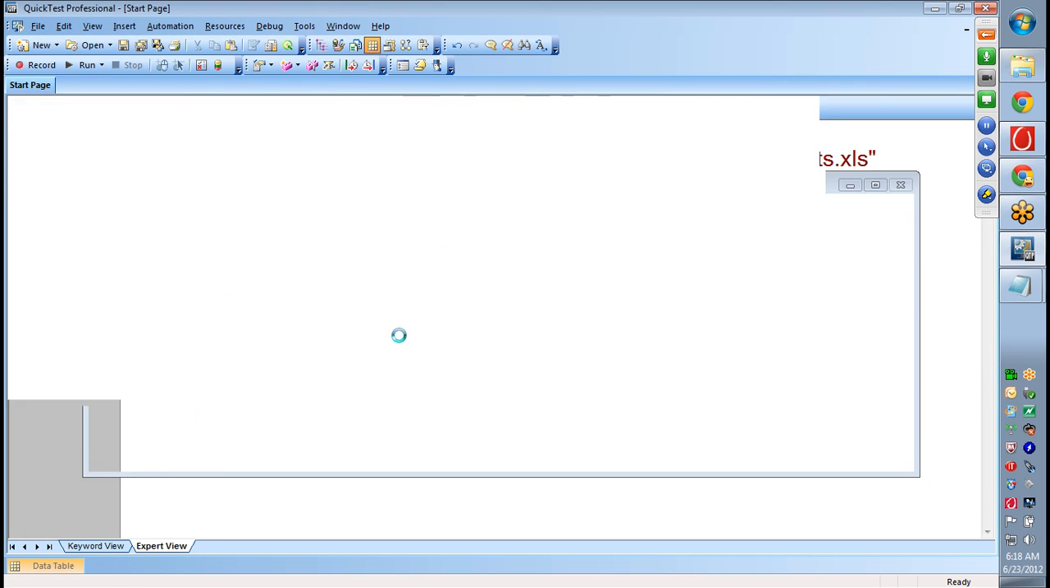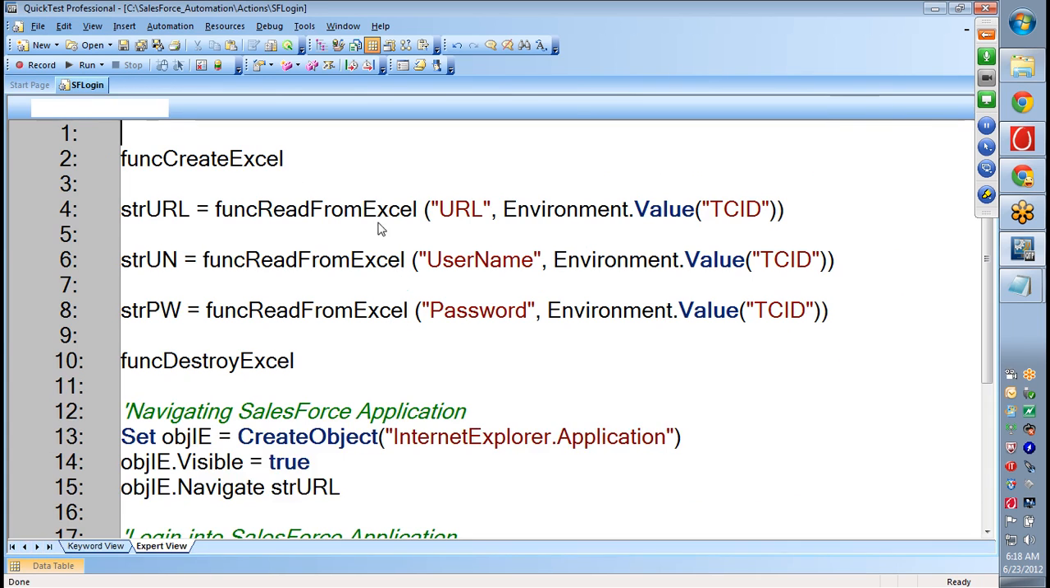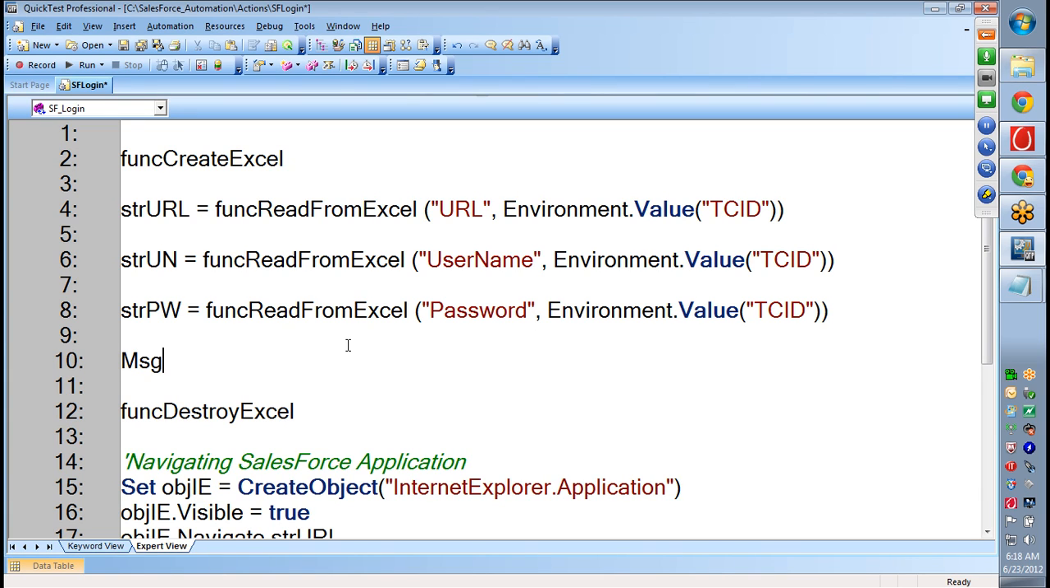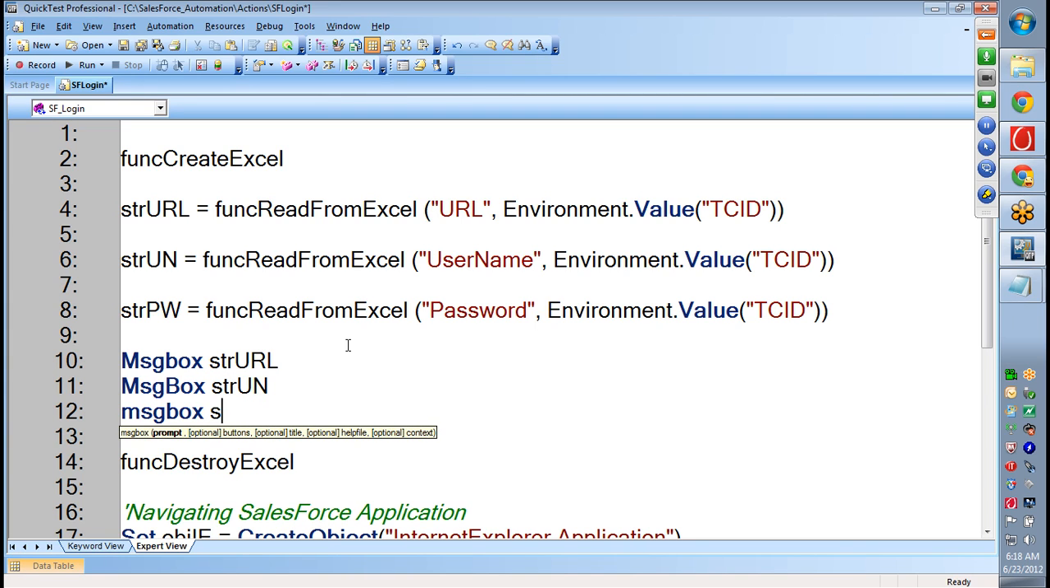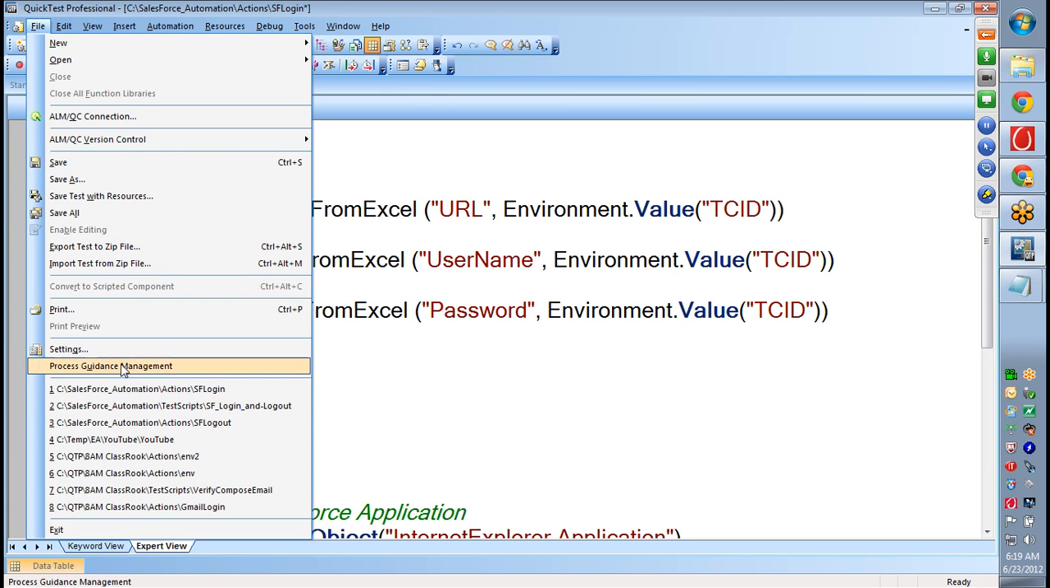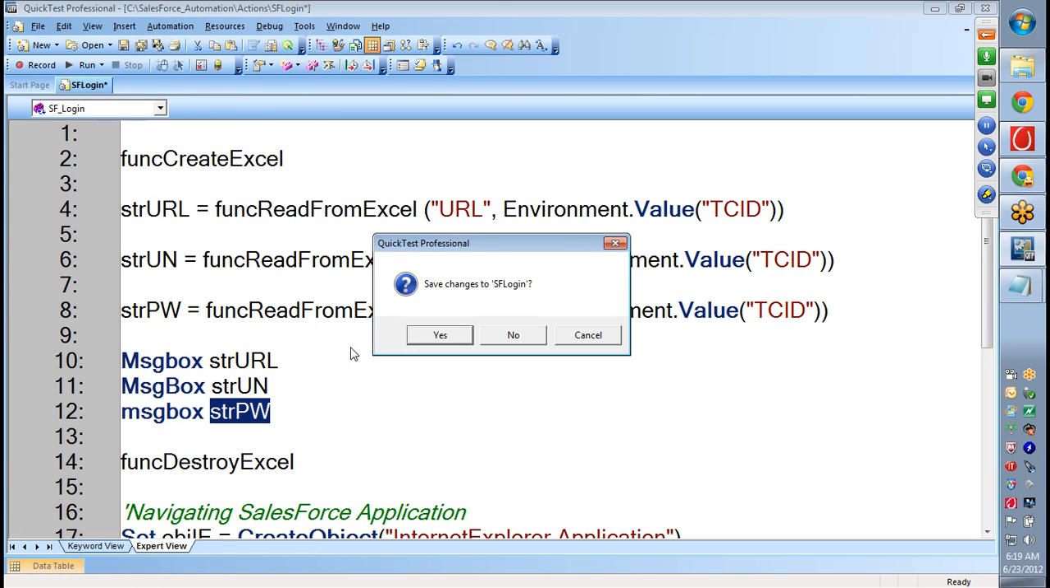Yes, okay, message box, str url, str username, str password. Okay, I just want to show you whether it's displaying or not. So first one is url, second one is username, third one is password. Okay, let me go to main script and try to execute.